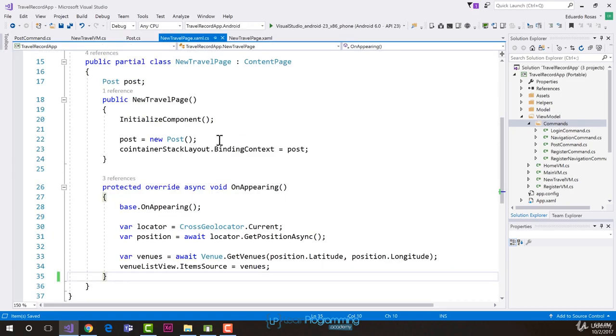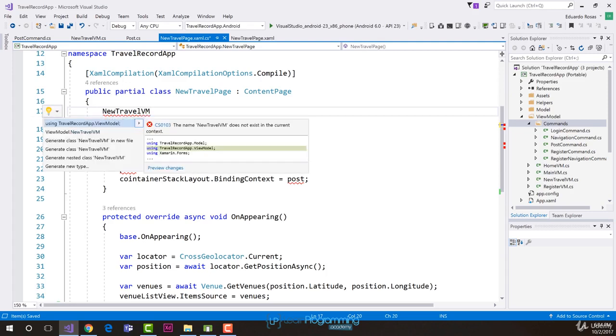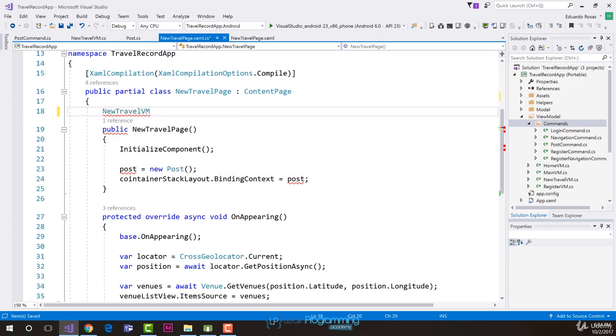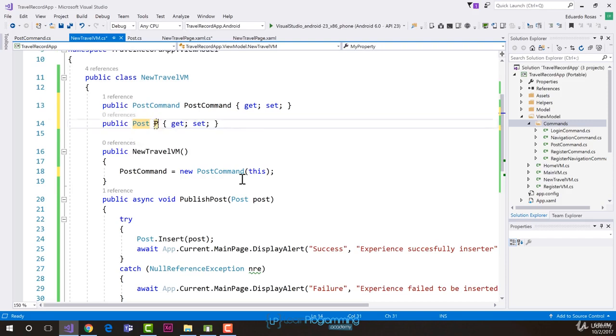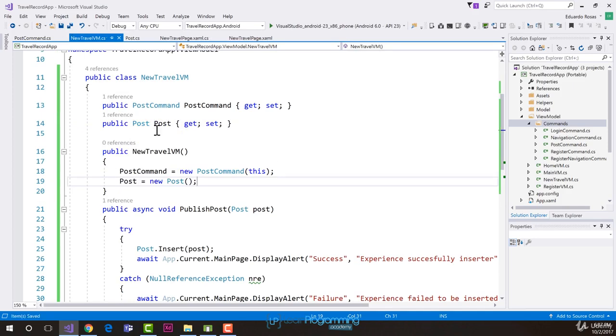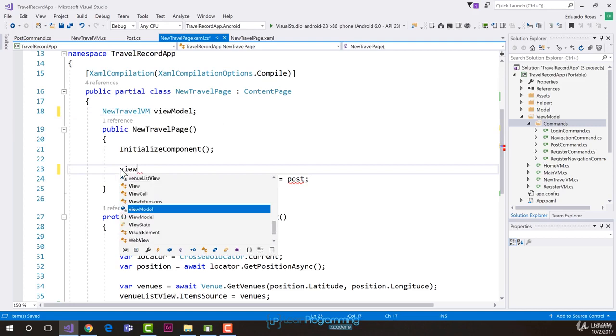Now, back in the C# file for the NewTravelPage, we no longer need this post variable that we were defining, but we do need a NewTravelVM. I will add the using directive to its namespace and define this as viewModel. And we will also need another property inside of the VM, which is going to be of type Post. And we're going to be initializing this from the constructor as well. And since we already have a post in the VM, back in the NewTravelPage, we can get rid of the post that we were defining and instead define a new NewTravelVM object, which is going to be called viewModel. We have to initialize it inside of the constructor.